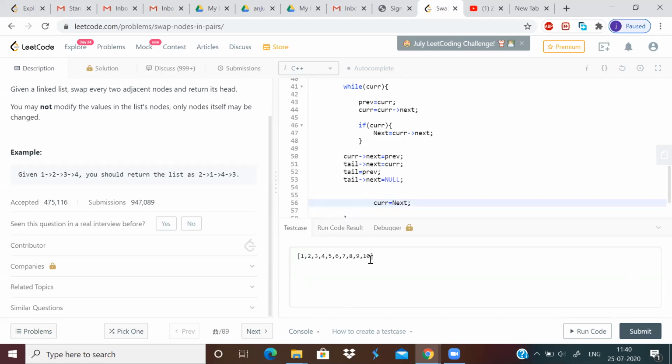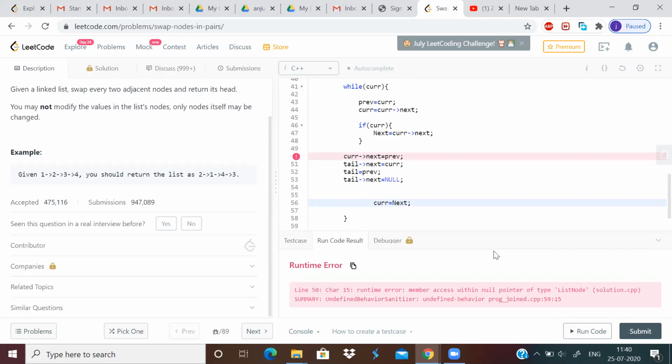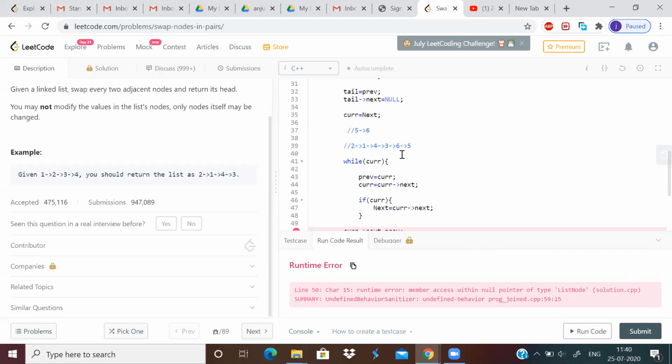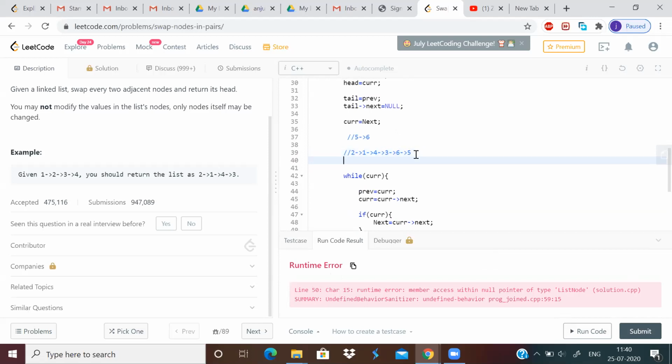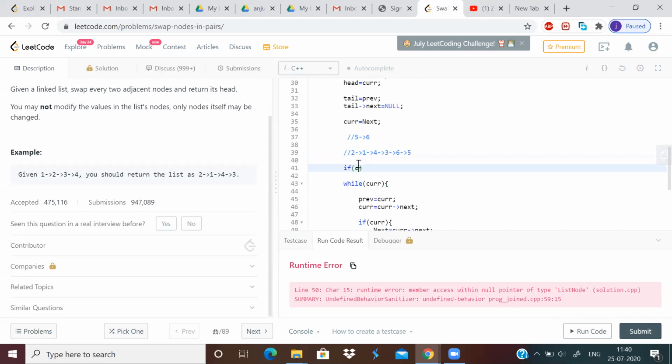But let me take a case where it is not an even count. If it is an odd count, what's going to happen here? Okay, I need to do something over here. It will show some error, I know it. So I'll check here, before coming here: if current of next is equal to null, we just need to connect the tail of next to current and return head.